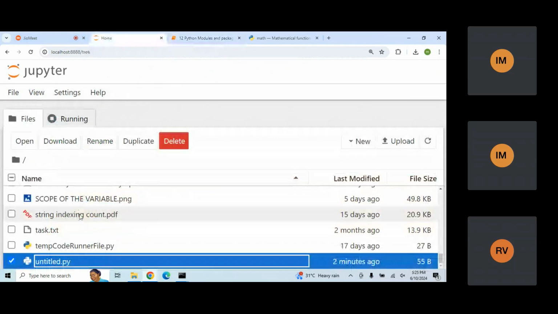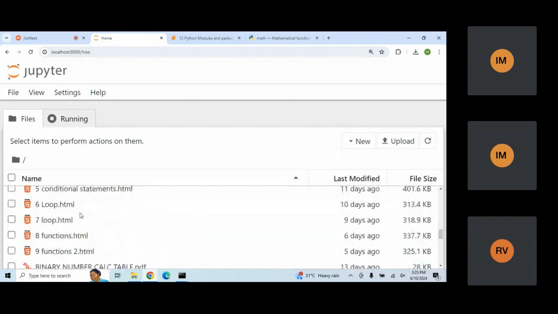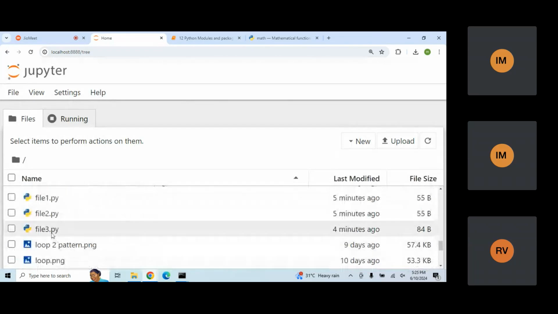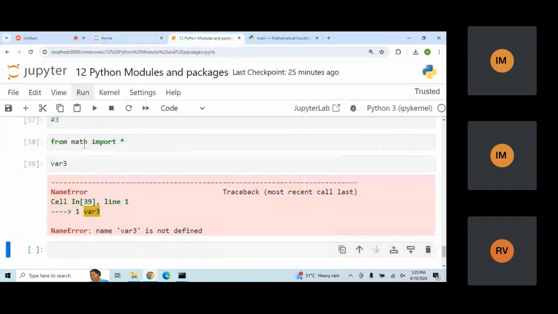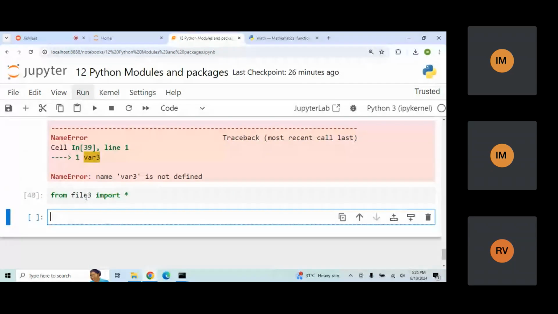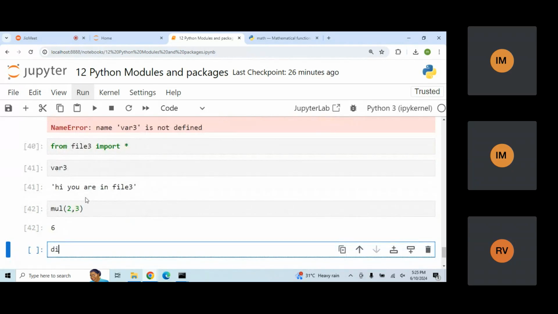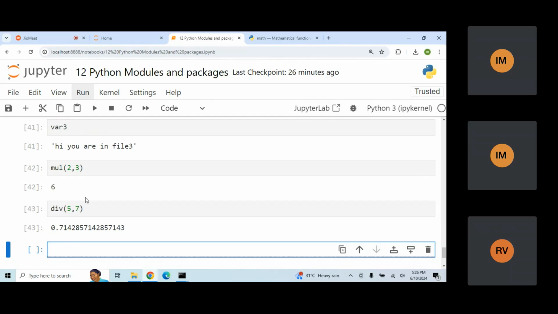Let me check. Let's refresh. File number 3. Okay, here I've mentioned math, right? From file 3 import star. Okay, so now you write variable 3, you can access it. We have created a multiplication formula. Let's write 2 comma 3. We have created a division formula also. Let's write 5 comma 7. Now you can see all the answers are printing perfectly.